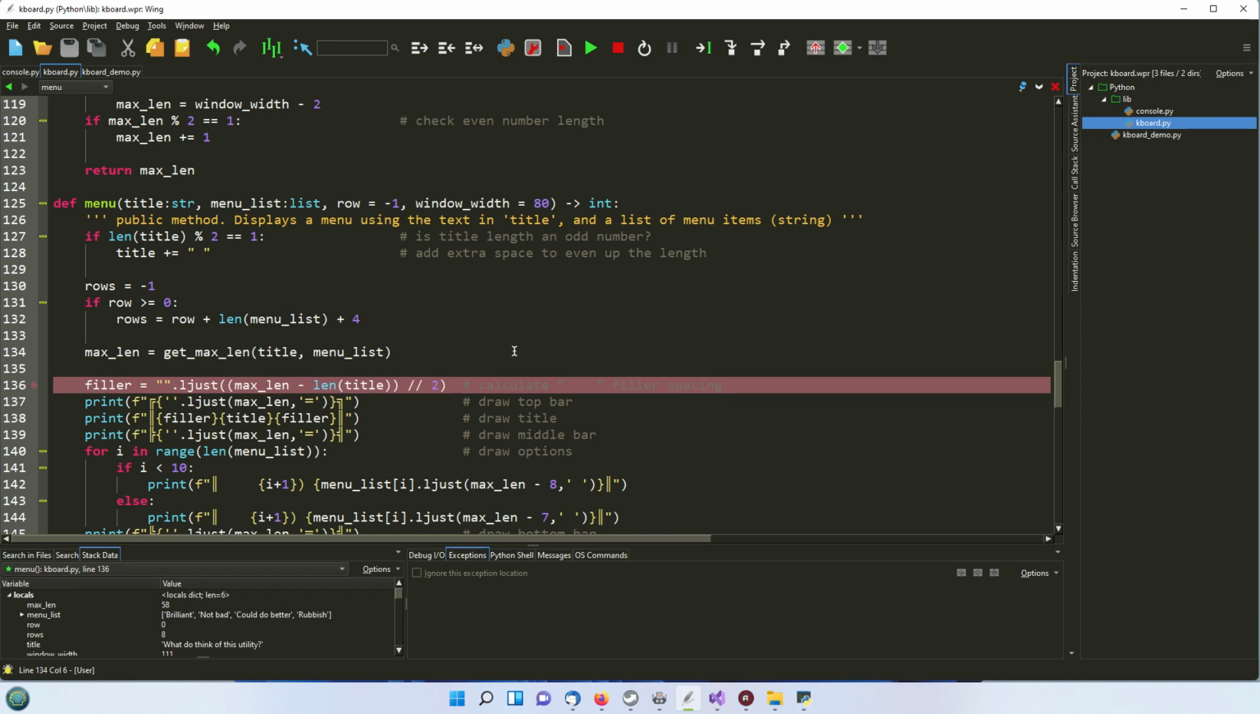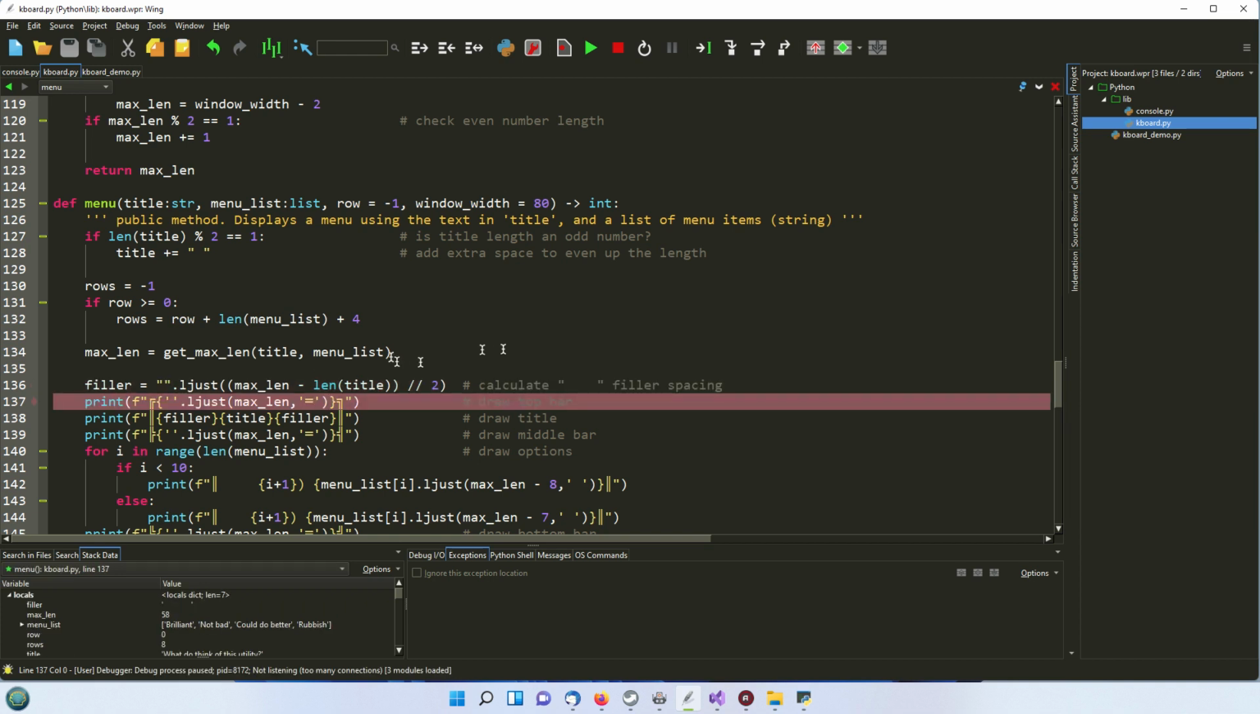So if I press F7, the filler is going to be a number of spaces. You can't count them on this tooltip, but it'll be enough to fill the spacing in the menu halfway across, taking account of the length of the title.